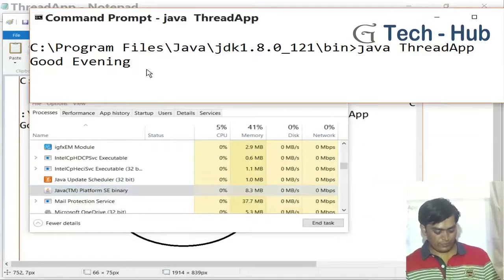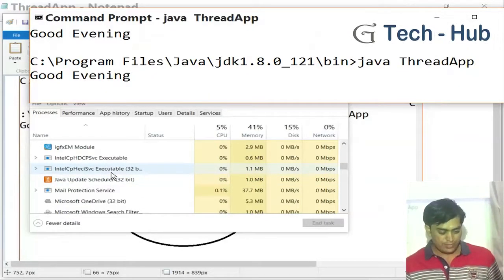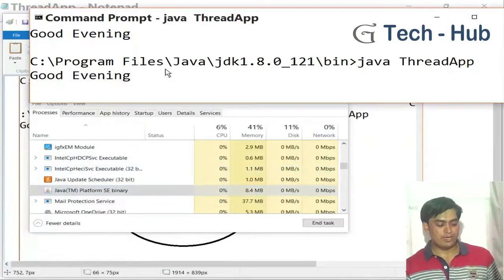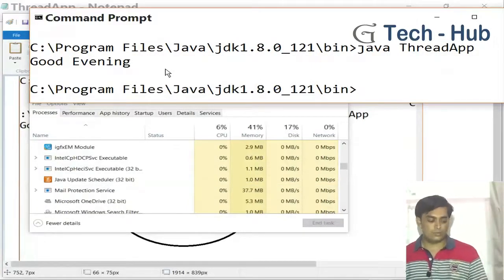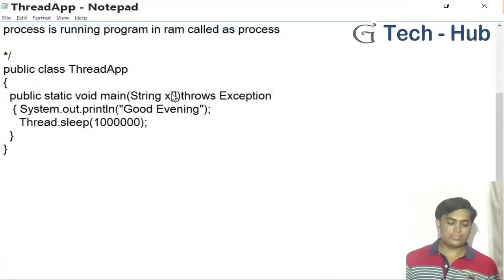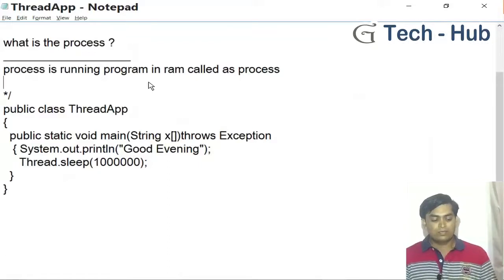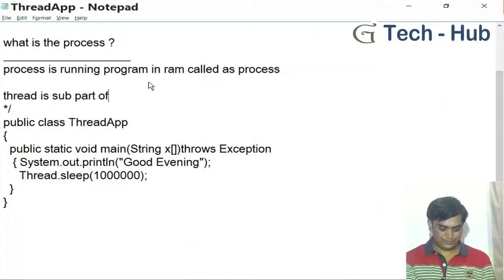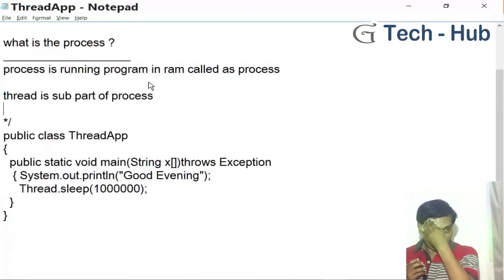If we kill the program by pressing Control C, the process will be terminated. If I re-execute the program, we can see in Task Manager another process called Java TM Platform SE, and when I close the program again, the process is terminated. So what is the meaning of a process? A process is a running program in RAM. What is a thread? A thread is a sub part of a process.